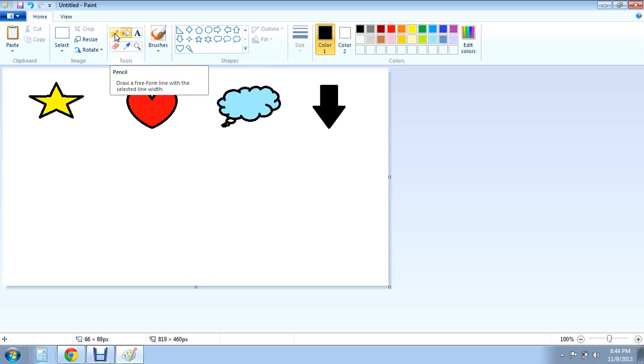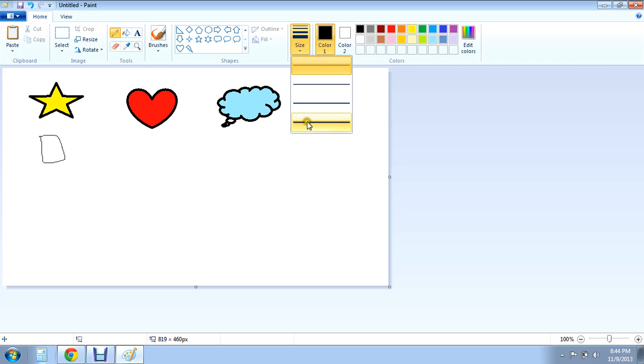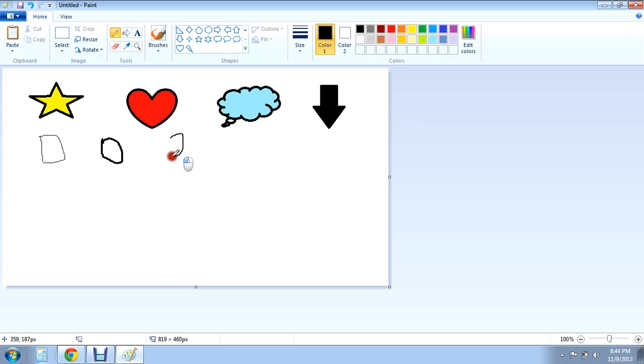This is the pencil tool, you can draw anything, a circle. You can increase the size. Okay, this is size, this is low, this increases. You can draw anything, this type.